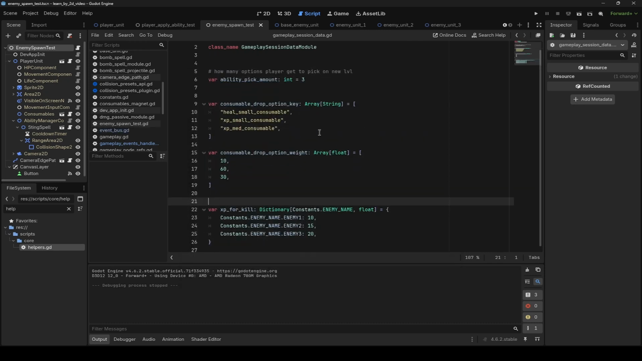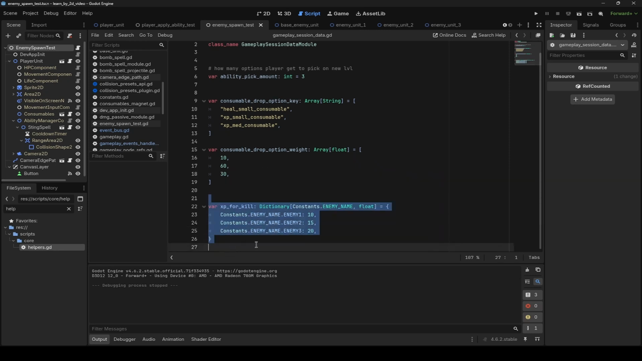And here we need first the consumables drop option keys. These are the keys from the asset register. So we can, by these keys, read the actual asset to instantiate it in our game. And the consumable drop option weights. In my case, heal drop is 10%, XP small 60, and XP med just 30. And also how much XP our player gains per each kill. This one. And this is a dictionary where we get the enemies by name and, for each enemy, how much experience it gives to us for the kill.